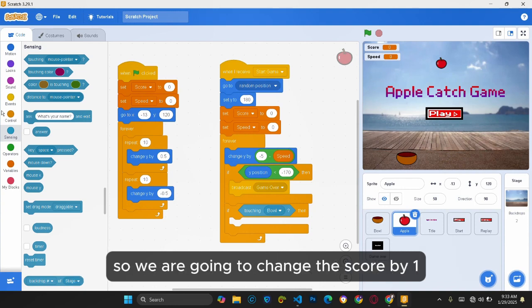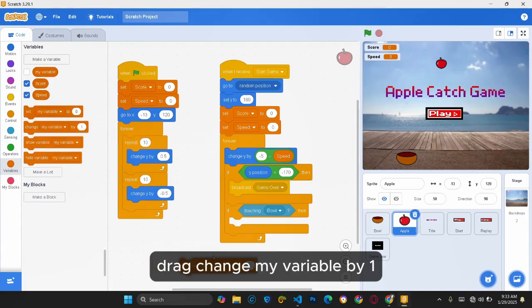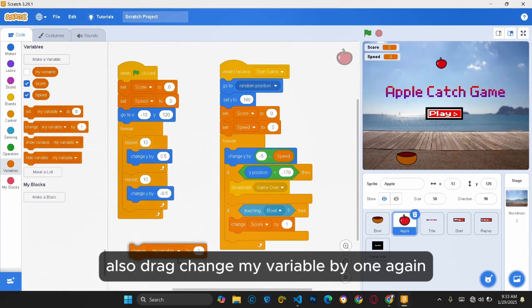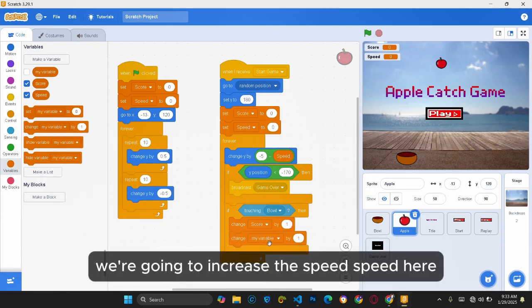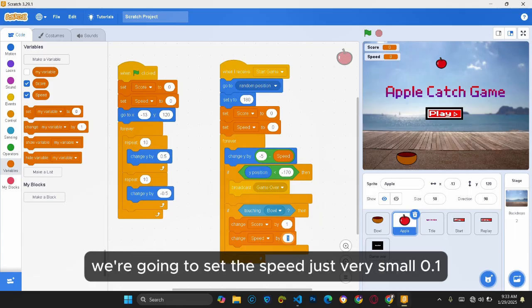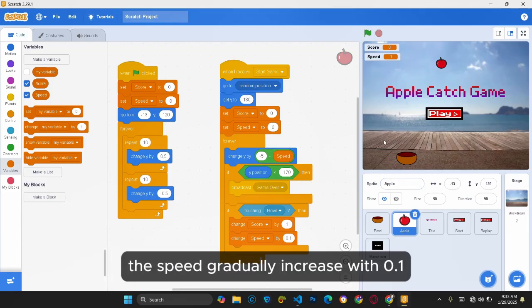So we are going to change the score by 1. So go to variables, drag, change my variable by 1. Let's change that to score. Also drag, change my variable by 1 again. We're going to increase the speed. Here we're going to set the speed just very small, 0.1. So when you keep on catching the apple, the speed gradually increases with 0.1 each time you catch the ball.